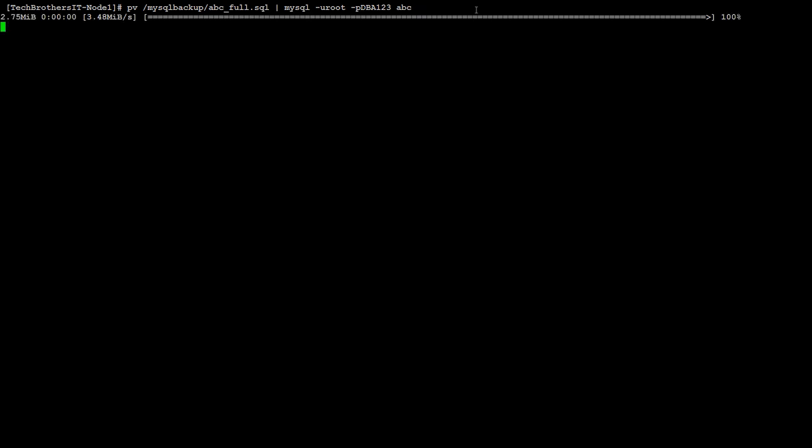Okay, hit enter, and you can see the progress bar right there. As my database is very small, and the size of the full backup was also very small, the restore didn't take a whole lot of time. But if you have a bigger backup and it's going to take some time, you can see the progress here. You can see the MBs and all that.